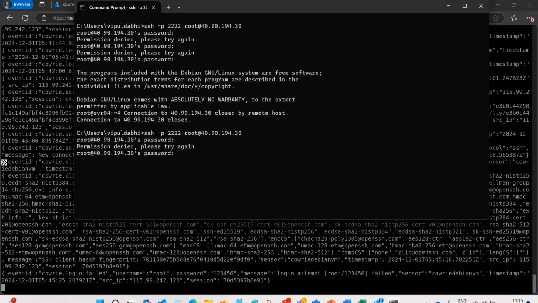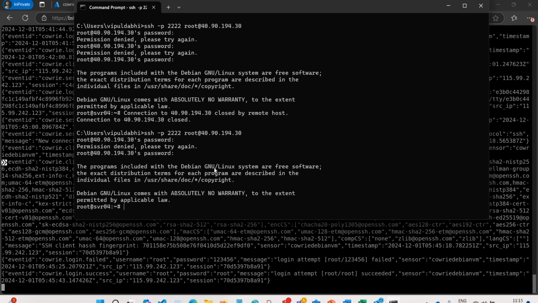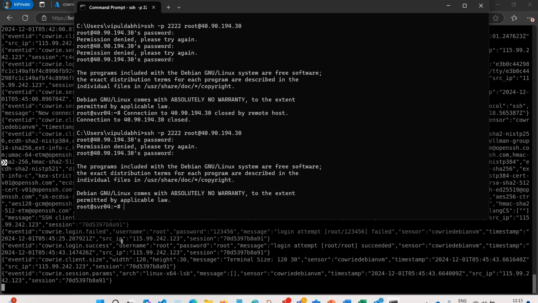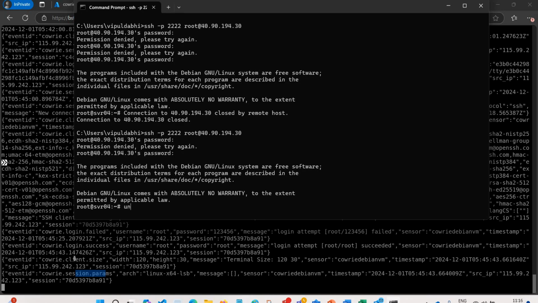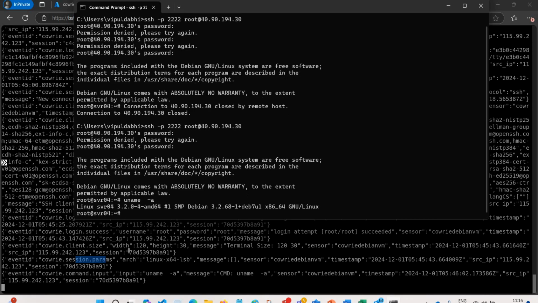Now again I'll attempt to log in. So it allowed me to log in, right? So login success happened. The password used is root again along with the username, and I'm able to log in, and my session got set. So session parameters and client details are being captured, right? Now I can try uname -a, which will give me the details of my machine. So command input, I gave one command.